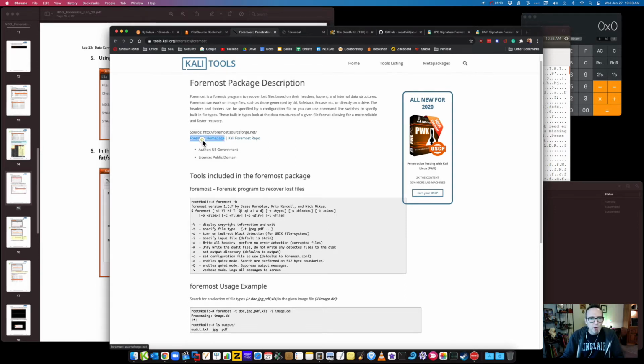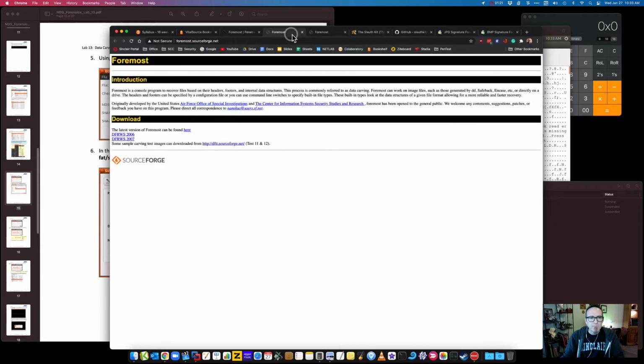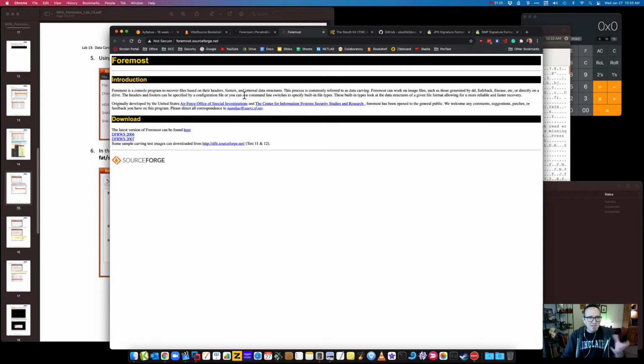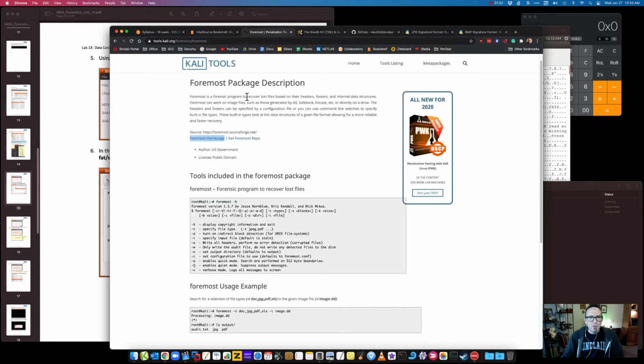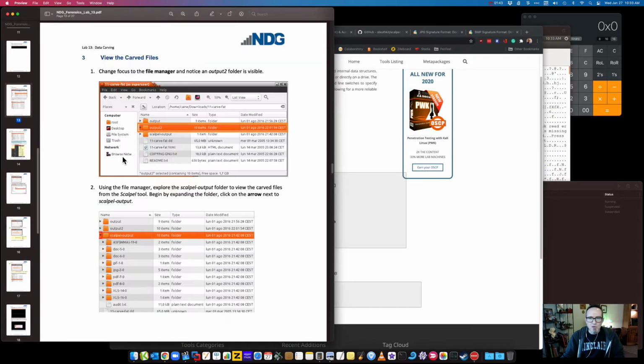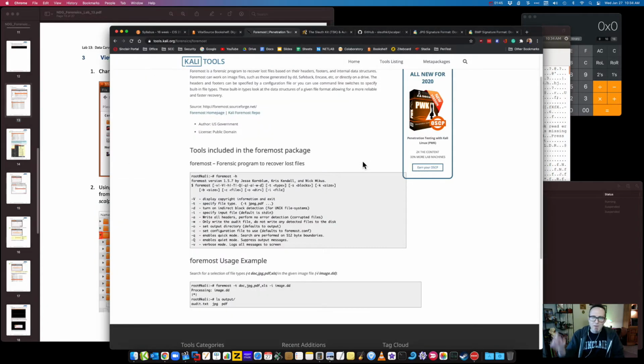I believe the Foremost home page is pretty small, not much there. You can see the information here, latest version found here, which I think goes to the SourceForge. You can download it from there. It runs on a few platforms. And you can see some information here about the help output itself. So again, normally, as you just saw with Foremost, you're going to set up a config file, edit what you want, and where you want to output the stuff to. And what image you want to parse.